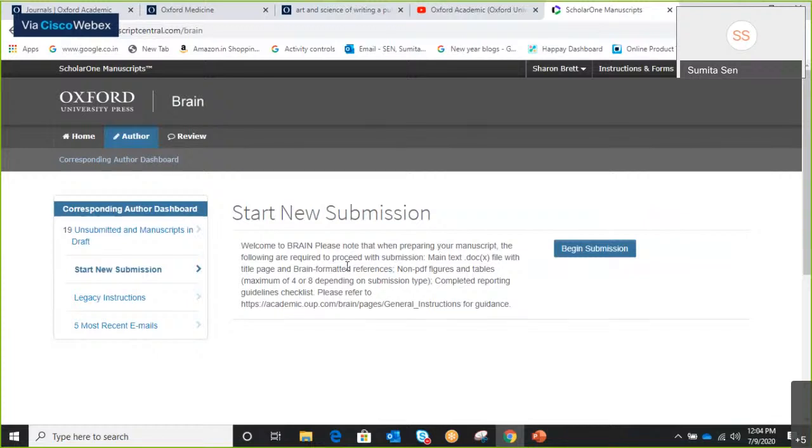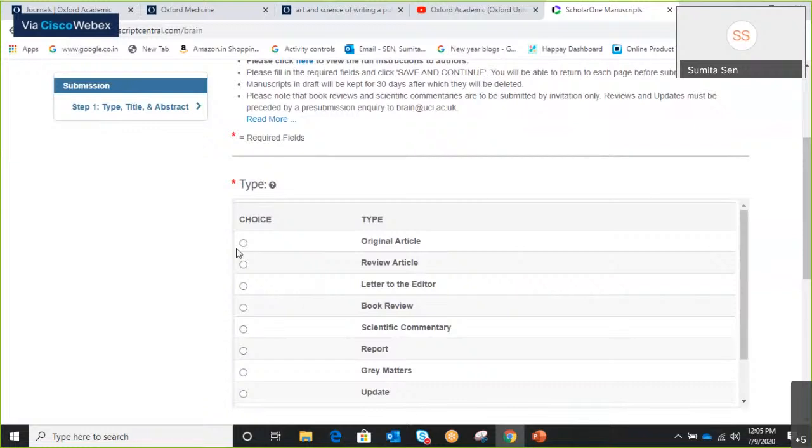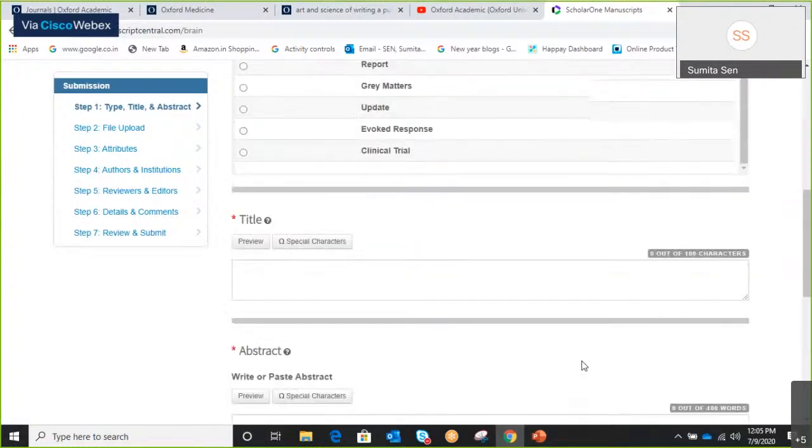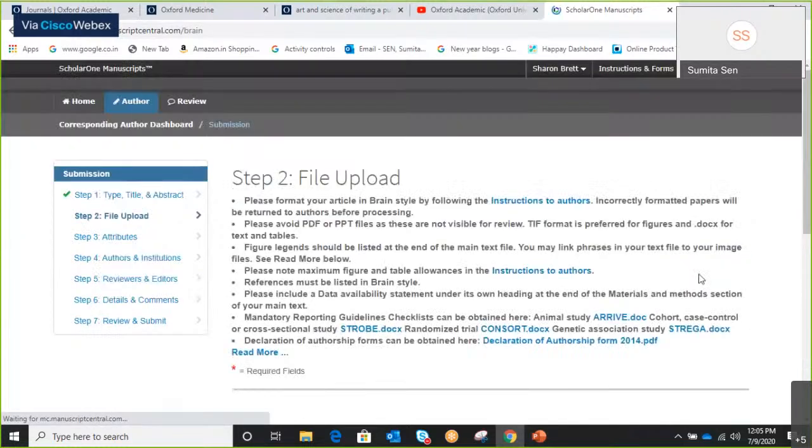So here it is. It tells you what it needs. Read all these guidelines very carefully. What is it that I'm going to be submitting? I'm going to be submitting an original article. Here is the title. Just type something. Just type an abstract, save and continue. You see, it tells me how many words. I'm moving on to save and continue.